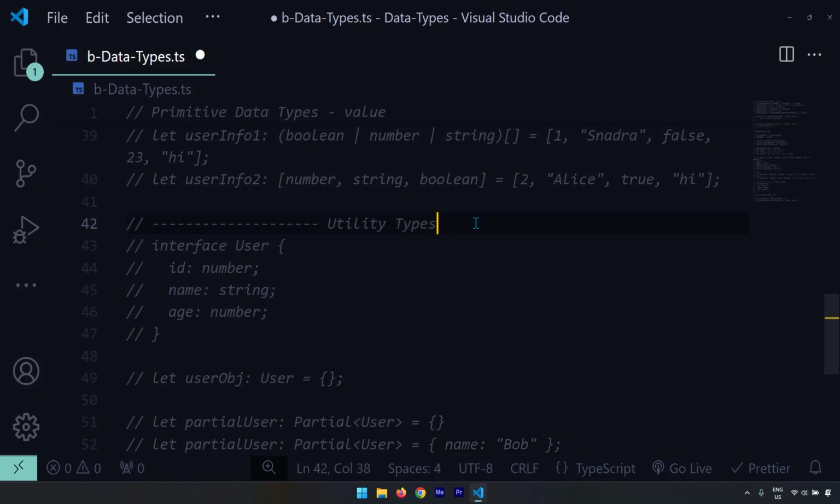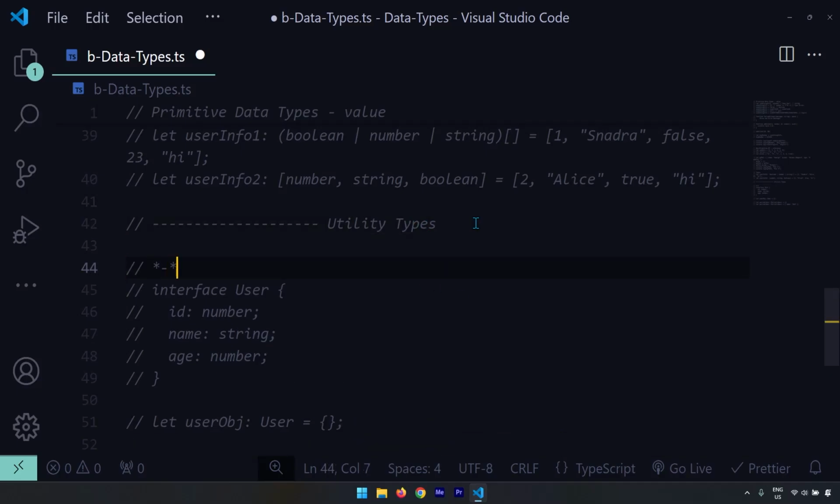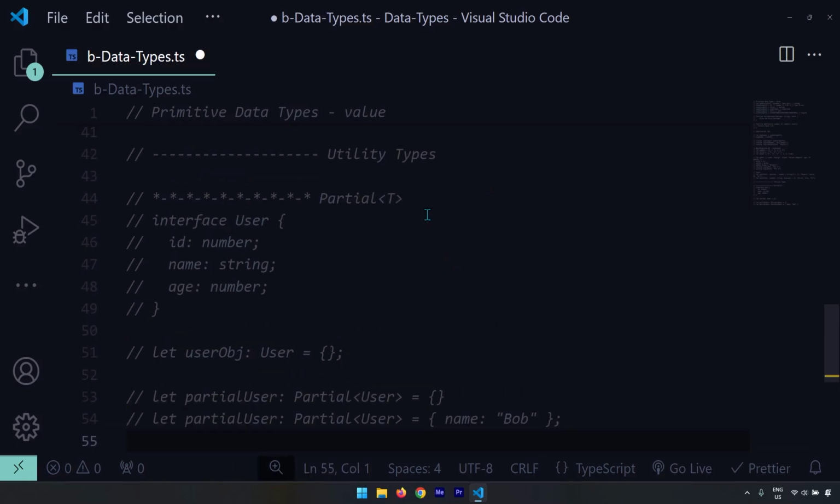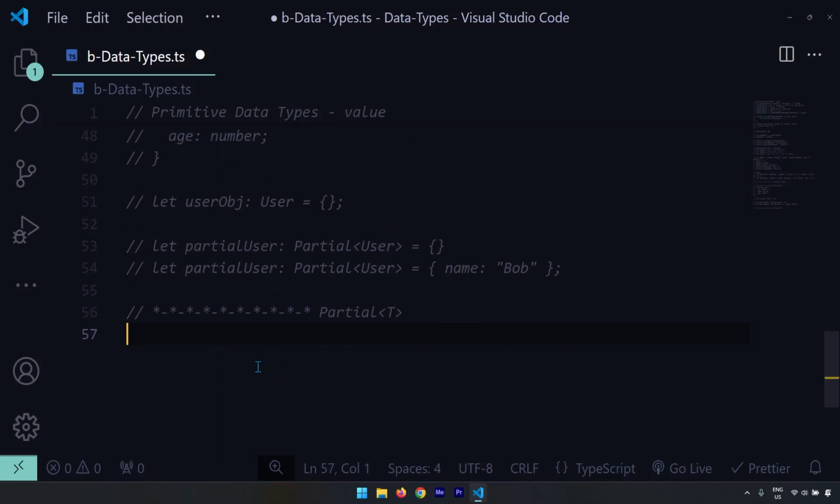So the first one was, let me put this here. We have the partial. And the syntax would go like this, Partial<T>. T is short for type. That's the common convention, how we go about this. So let me copy that partial, put it right here.